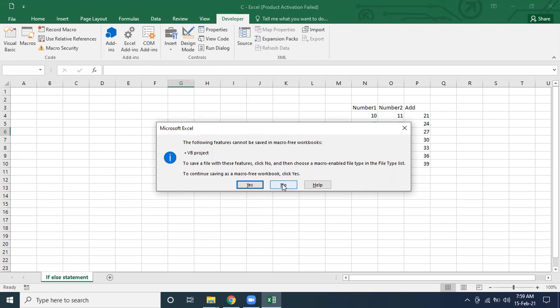Where do we have to click? On No. Let me know whether you want to keep the macros or not. We have to keep it, right? So we're going to hit No. If you want to keep it, you hit No. If you don't want to keep it, you hit Yes. So I want to keep it, so click on No.